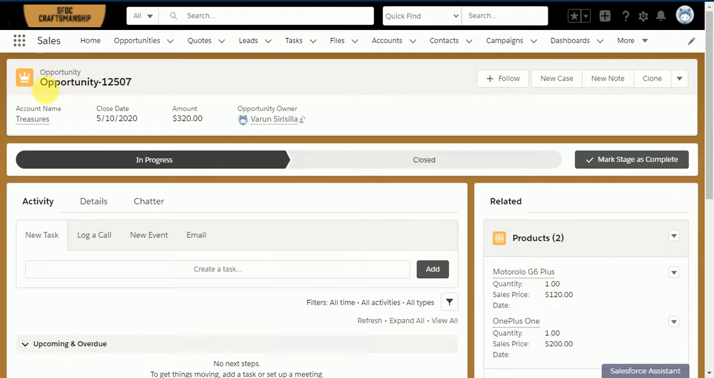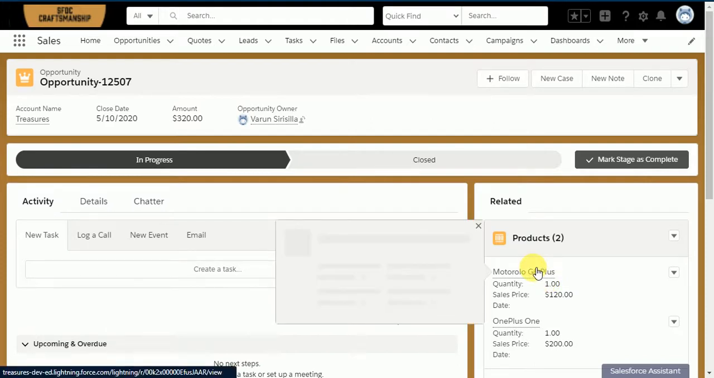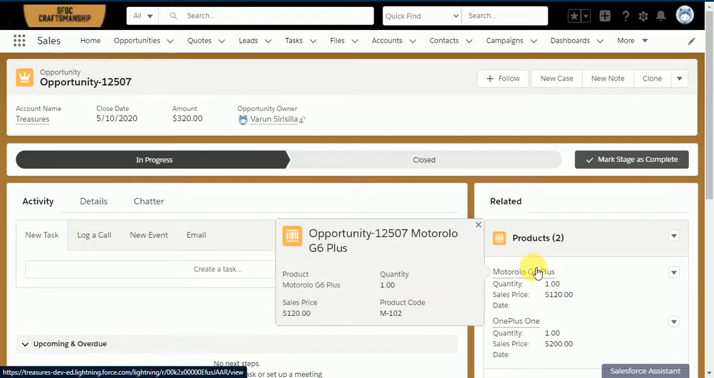So this is my opportunity. I have two products here. I want to build a custom Aura component which will display the products. So I have to get the products using an auto launch flow. So I'm going to create a flow and embed that flow in my Lightning component. So let's start.